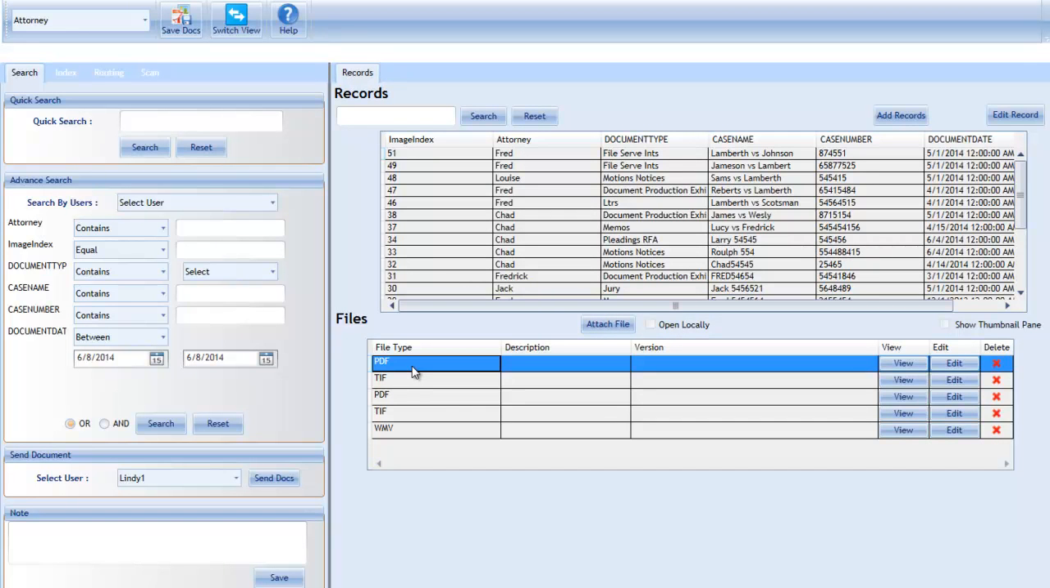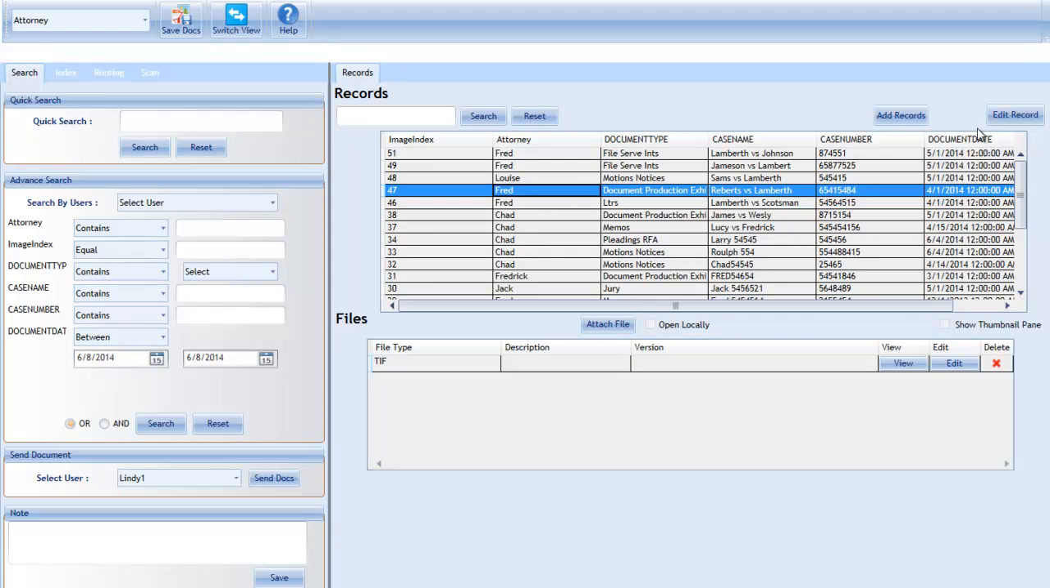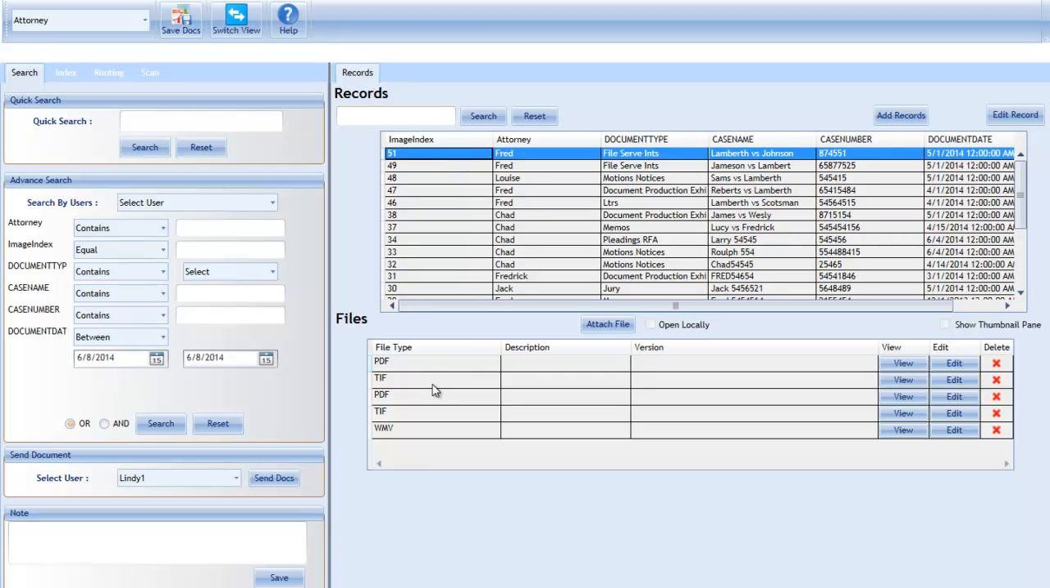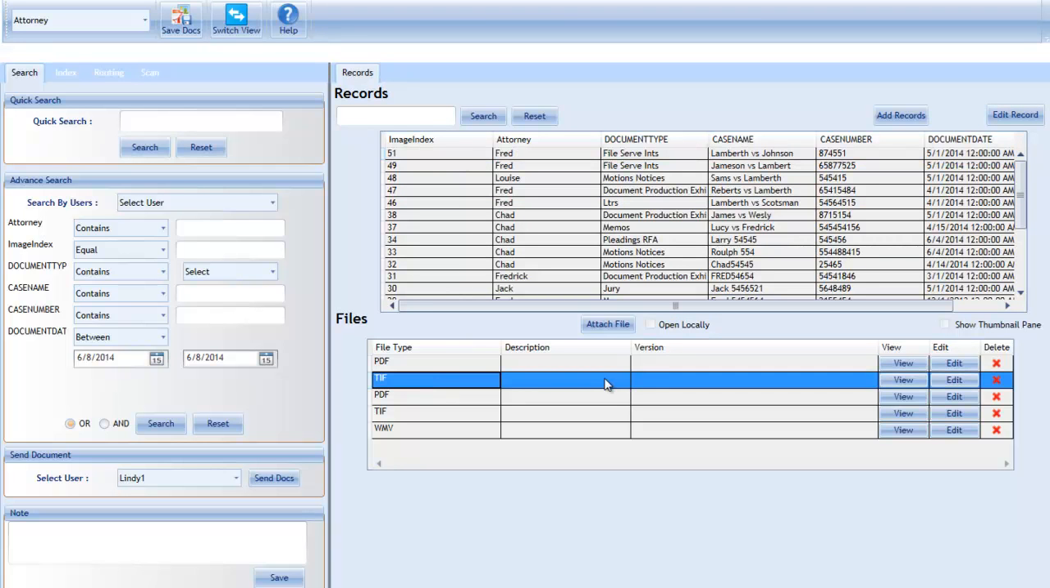You can also edit the records. You can edit from a record level by selecting the Edit Record button, or you can edit from the actual file itself by selecting the Edit button here.